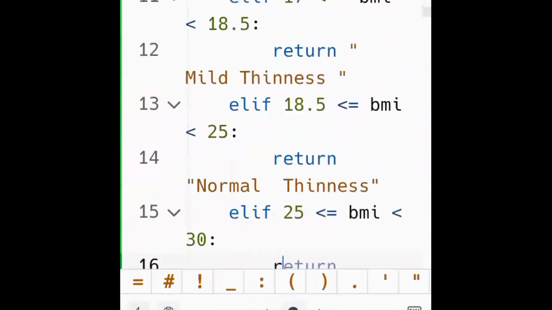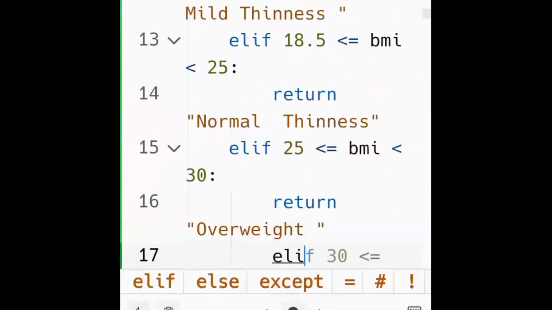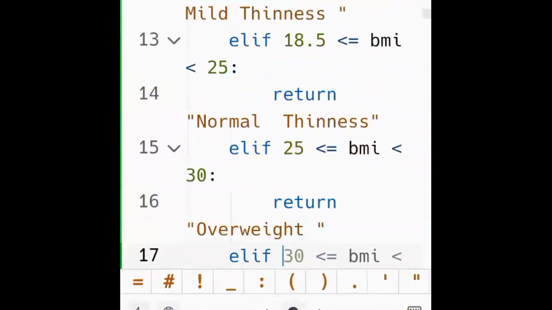Imagine. Another range: if the value of your BMI falls between 25 and 30, then your BMI category will be overweight. Return overweight means that's the category you will be considered in, that weight bracket or weight range. Next, let's consider another range.